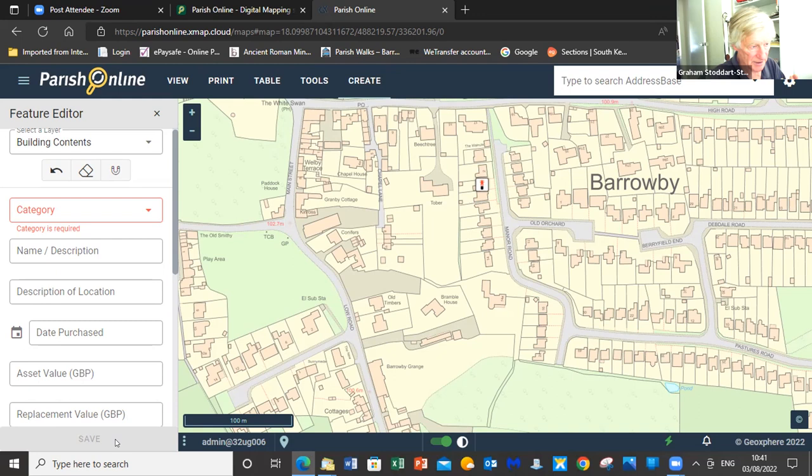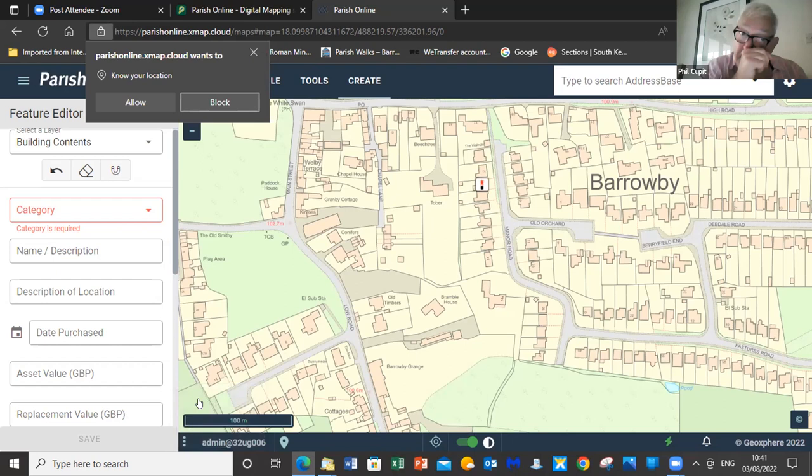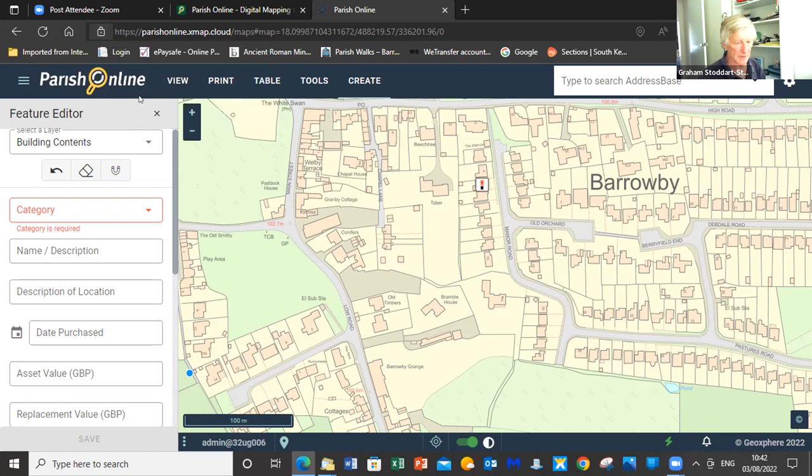Okay. So whilst you're in Parish Online, down on the bottom line of the screen, there are three vertical dots in the bottom row. So just to the right of the left-hand column. Yeah, geolocation. Yep. So make sure the geolocation is on. And then you should be asked if Parish Online can use your location. Click allow. Where do I get that question? Oh, yes, I've got it. Allow. Okay, good.